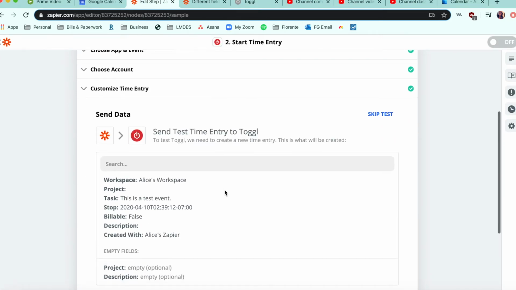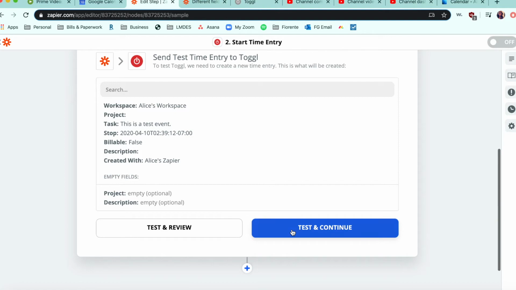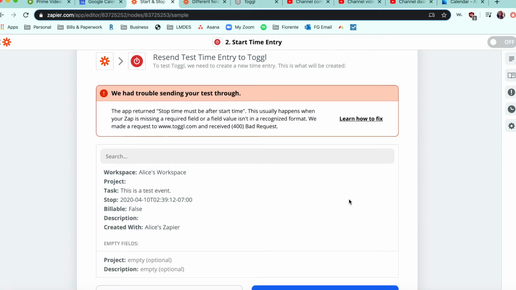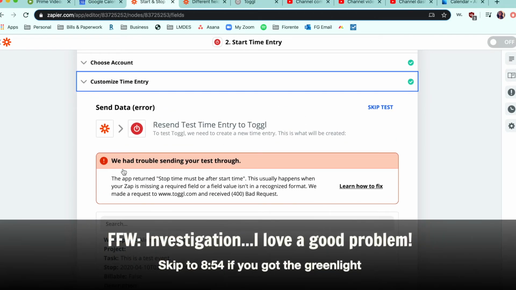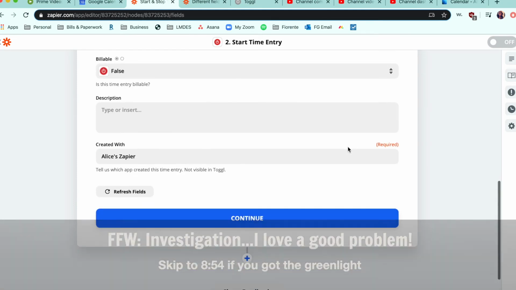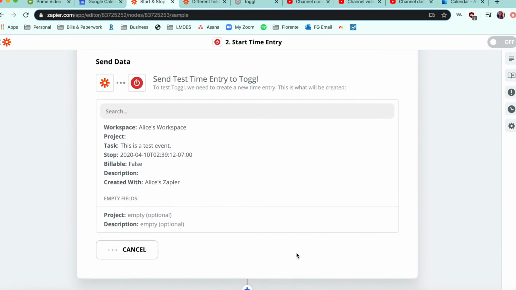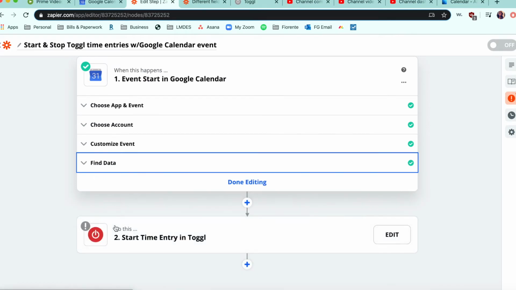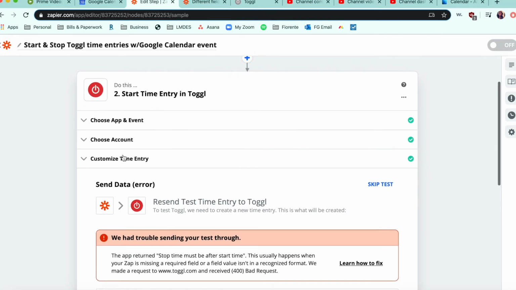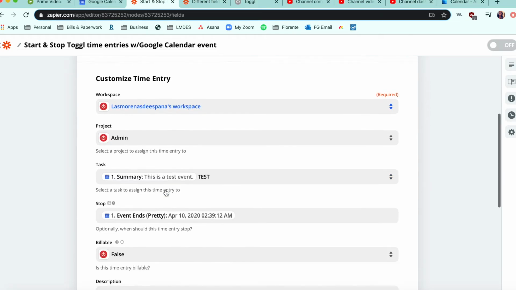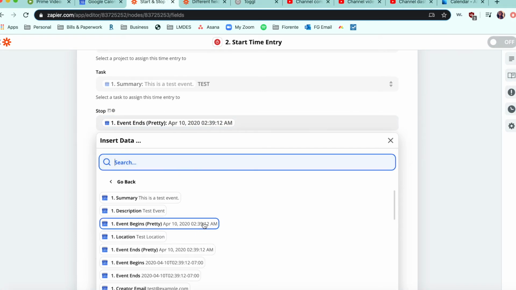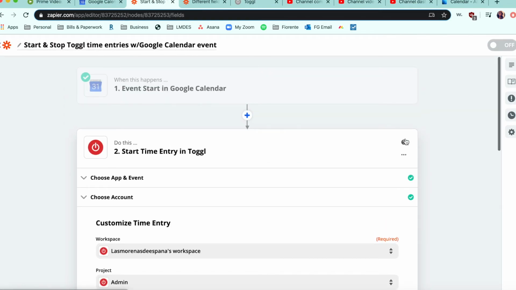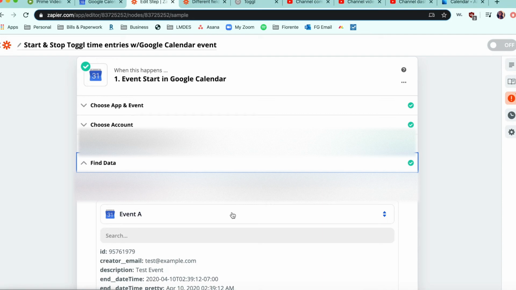Let's do test and continue. It's pulling up an example here. Actually, let me walk you guys through this. What you can see here is I got an error that the end time must be after the start time. Playing around a little bit, I saw that the test actually has the same start and end time, which makes things a little bit difficult. So I'm going to go up here and see what I can do to pull in different data.